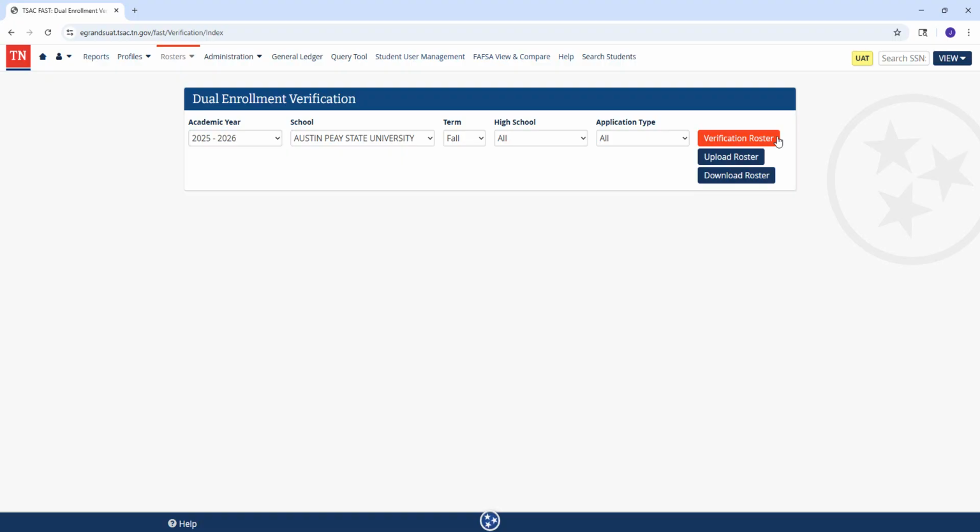The download roster button. So you can download a verification or certification roster. We'll have the upload roster buttons on both the verification page and certification page disabled. That upload process for both verification and certification, we're still doing some testing on that. We do expect that it will be available before the end of next month.